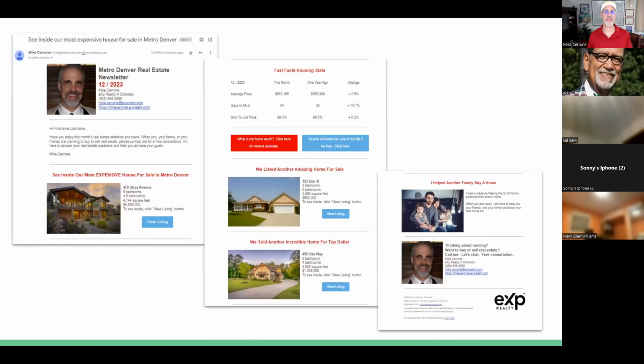Here's an example of our template. It's very simple, very clean, and very easy to put together. You'll notice at the top it has the teaser for the subject line, and it says, hey, see inside our most expensive house for sale in Metro Denver. I'm here in Metro Denver. I think most people are going to open that, because that's like the lifestyles of the rich and famous. Everybody wants to know what the most expensive house is in the area. And I think that's why it's such a grabber, and it works so well.